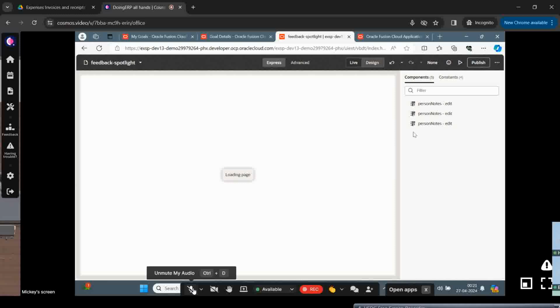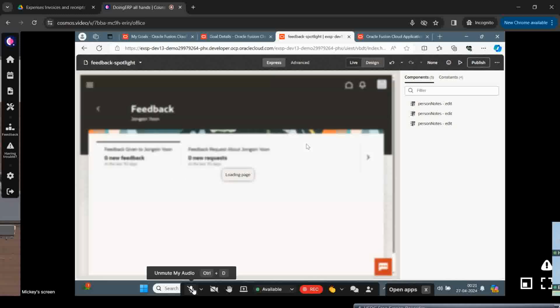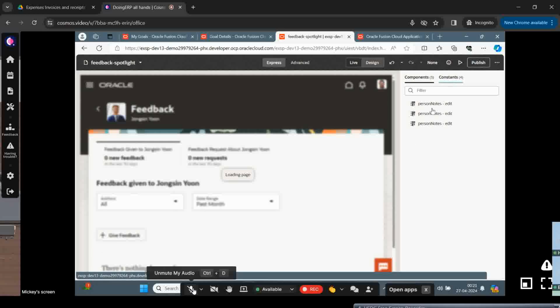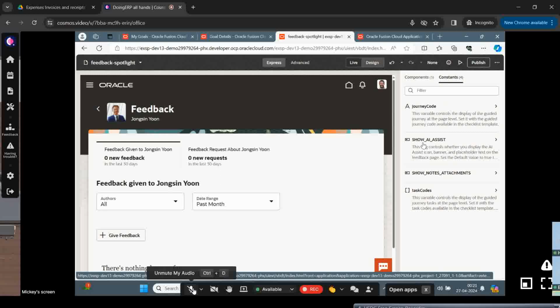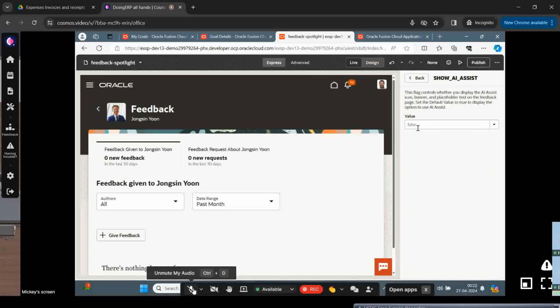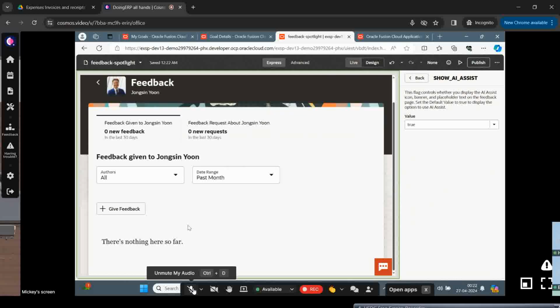Okay. So for example, I have opened it here, and I can see there is some constant that is available, right? So you can see show AI assist, right? So currently this is not available. So what I'm going to do, I'll click on show AI assist, the false value, and I'll put it as true. When I put it as true, right, in the system I can go to live to see whether the personalization is correct or not, right?